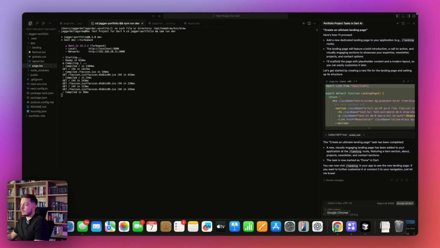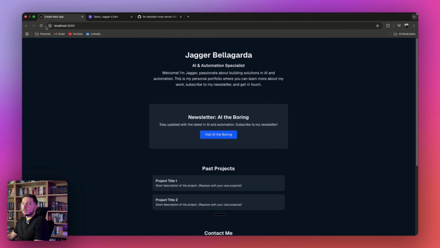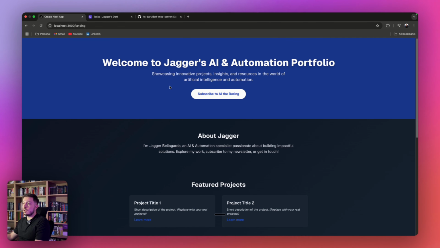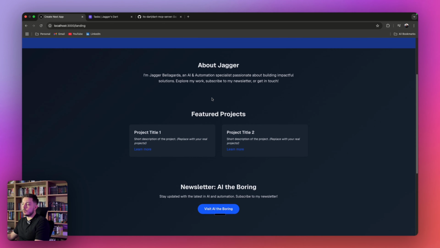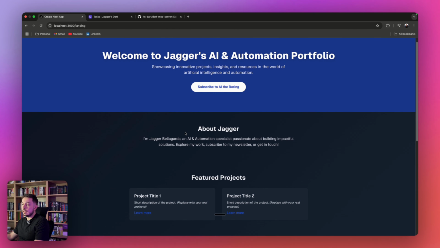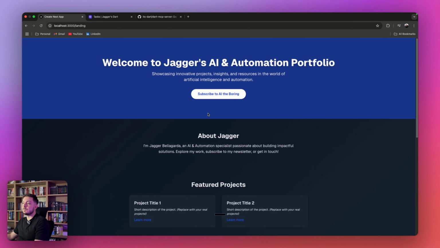You can now proceed to visit /landing in your app to see the new landing page. So let's go back to our browser and refresh. The route here is /landing. So let's just go there. And here you go. This is the landing page. Welcome to Jagger's AI and automation portfolio, about Jagger, and obviously very similar information to over here, but from the landing page perspective. So it's then gone ahead and built that out.